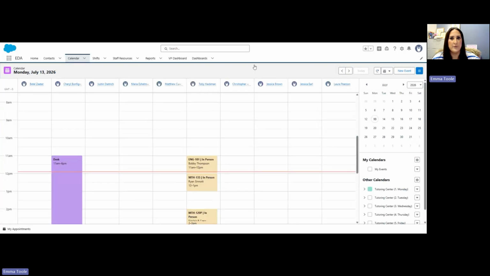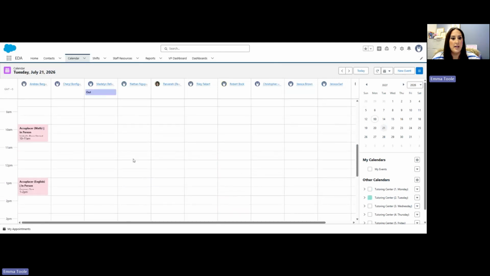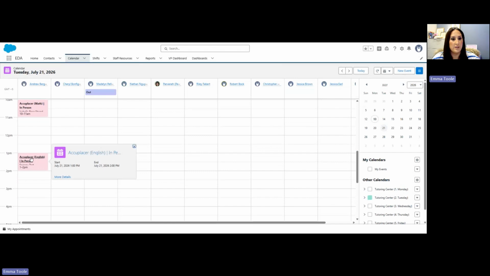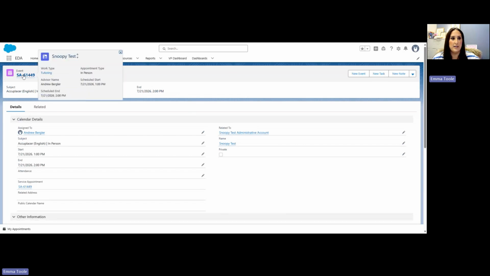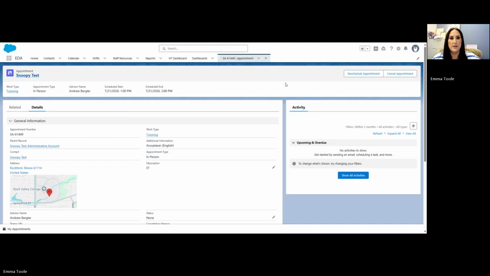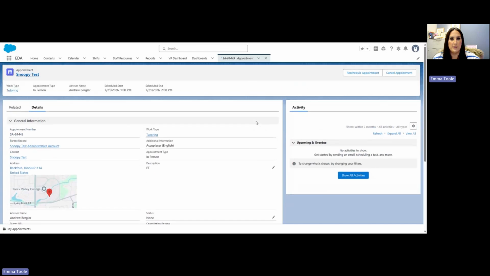So we're going to go back to the calendar. Now, let's say Snoopy comes in and he remembers my appointment is on July 21st. We can go ahead and click on the 21st and make sure we're clicking on Tuesday to see the correct tutors. And here we go. We can see Accuplacer English in person, and it's for the Snoopy test account. We can also click on the appointment that way from the calendar. But either way you get into the appointment screen, to actually cancel it, you have to click on the SA account.